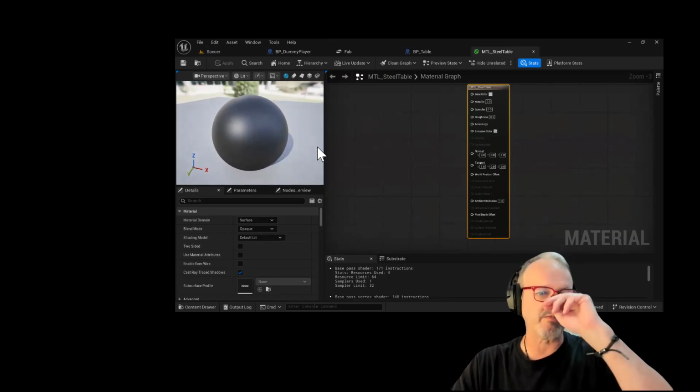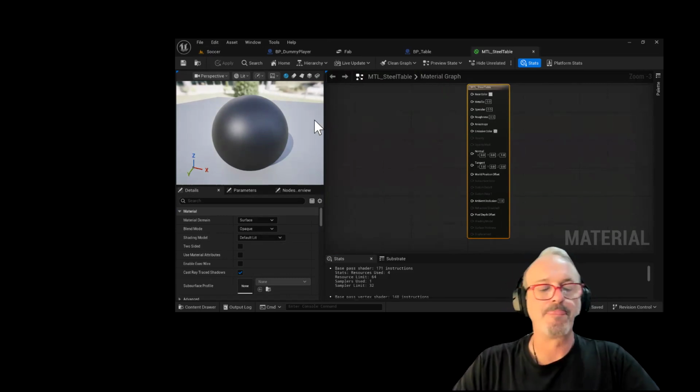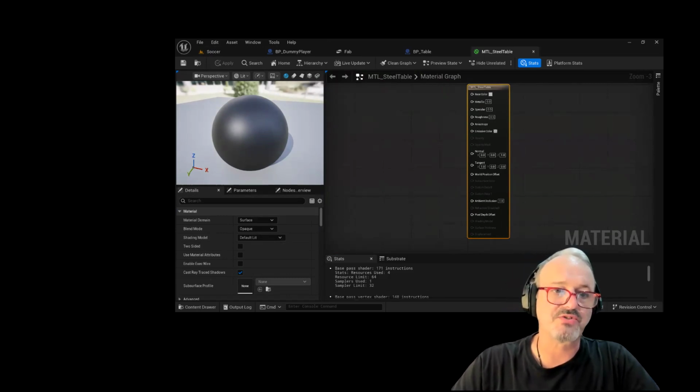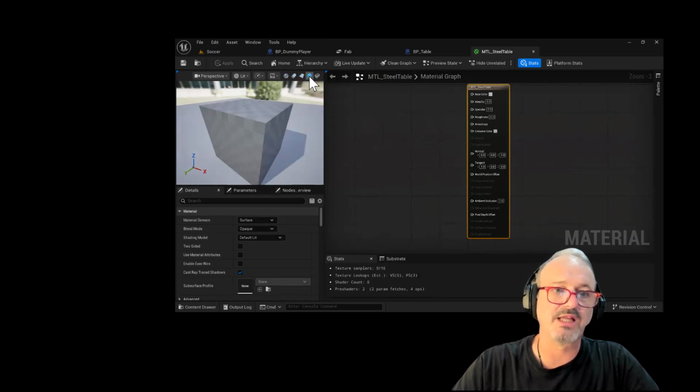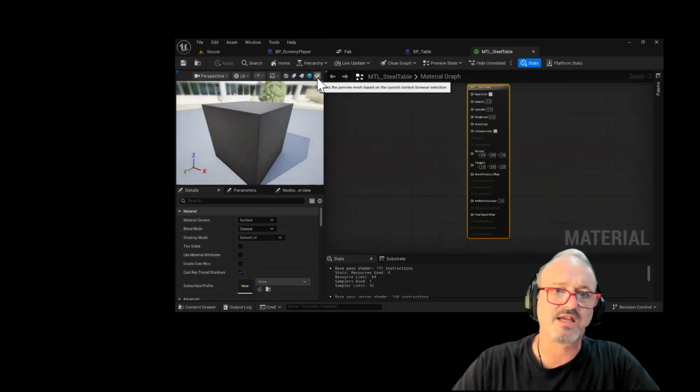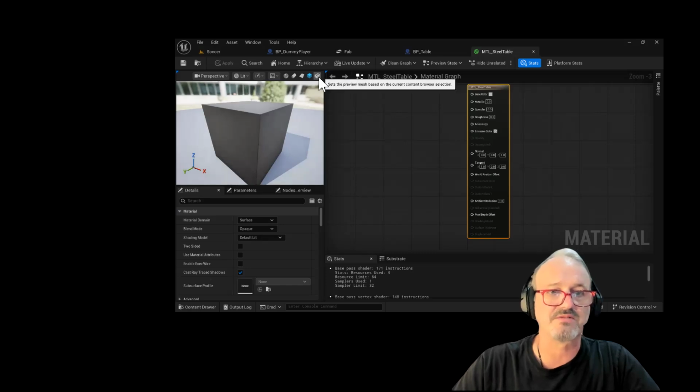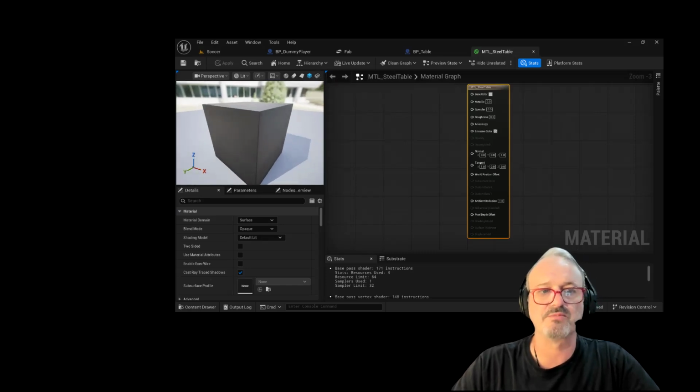And another thing I wanted to mention is this doesn't have to be a sphere. You could say, I want to see what it would look like as a box or a plane. And I think this one actually, you can even pick a custom mesh, but we'll just stick with the box.